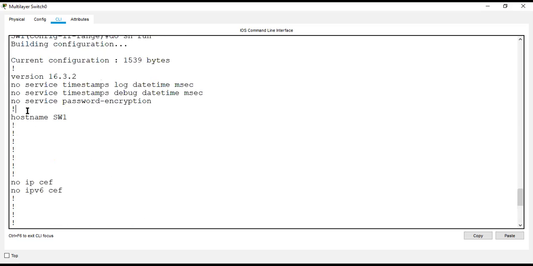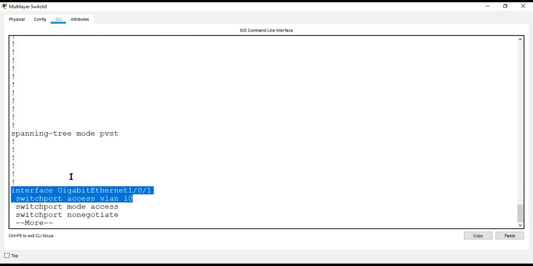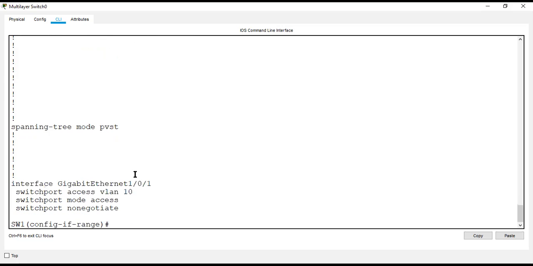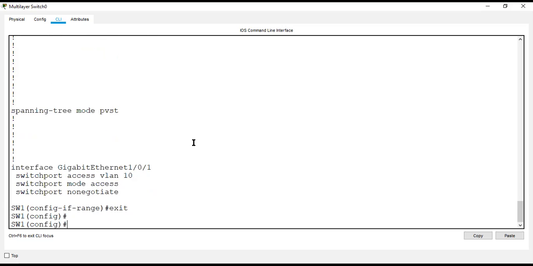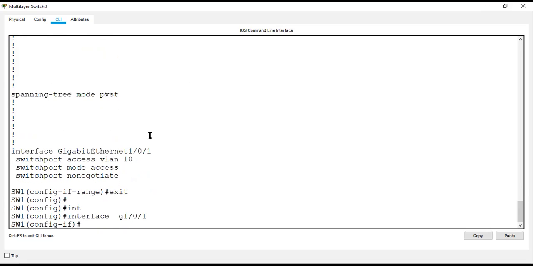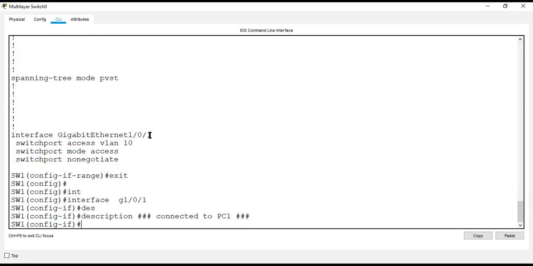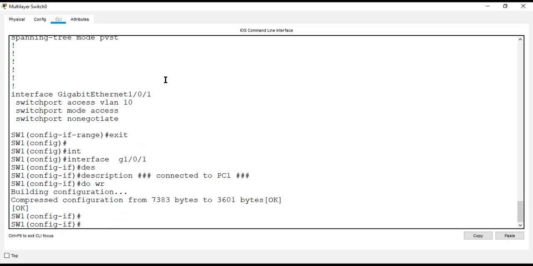So what we have done: we put the hostname switch 1, then we created VLAN 10 and assigned port 1 into VLAN 10. And one of the mandatory things here is that you need to assign a description. That is more important. Let's say description connected to PC1. This description, which we also call port labeling, must be equal to the physical port labeling of the switch in order to easily identify it.